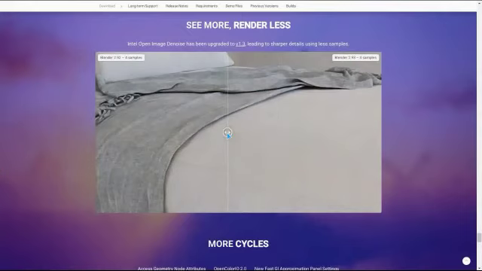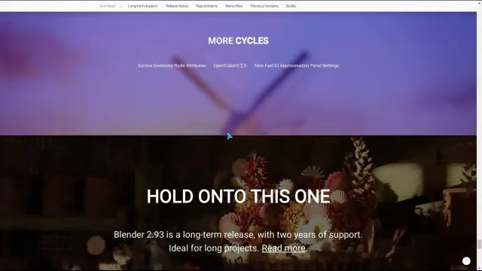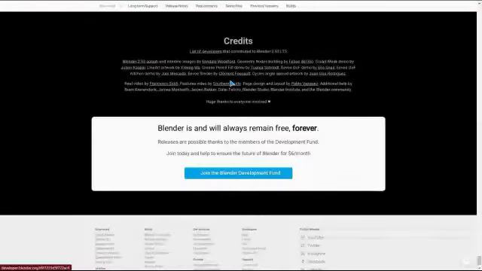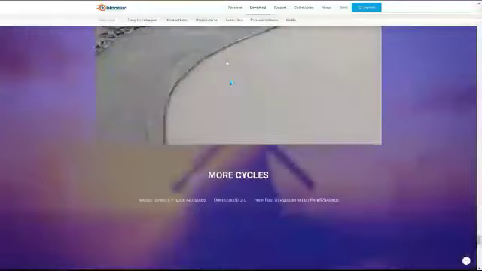So more Cycles. You have OpenColorIO 2.0, new fast GI approximation panel settings, access to geometry node attributes. Hold on to this, and you might be thinking that this is the end, but it's not. The release notes.